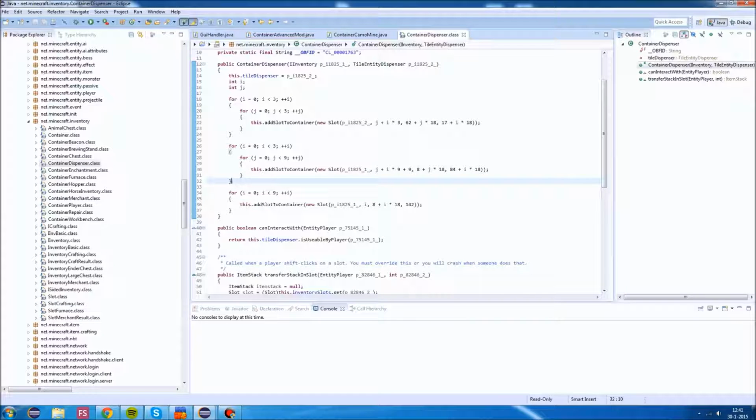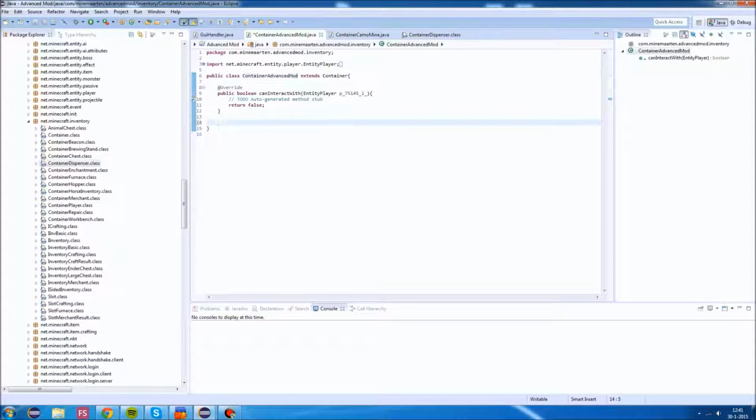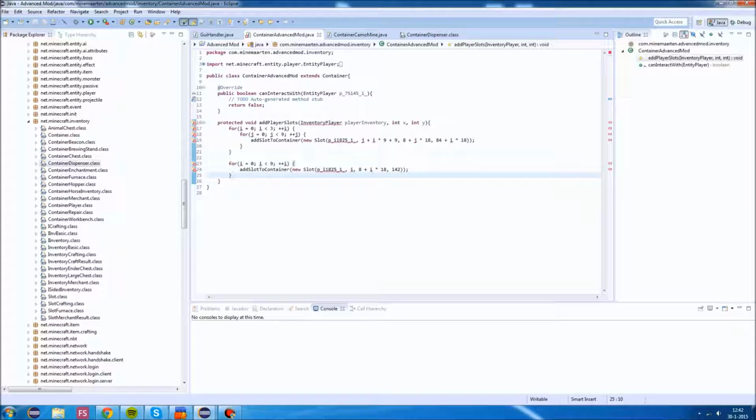So we could copy that over and make it more generic. Let's maybe keep it open. We can call this protected, because we're going to call it from an external class, meaning that we can access it from the CamoMine as well. Protected void addPlayerSlots. And we need to know which player: the player inventory, and the X position of all the slots basically, and the Y position. So we're going to do that, and boom.